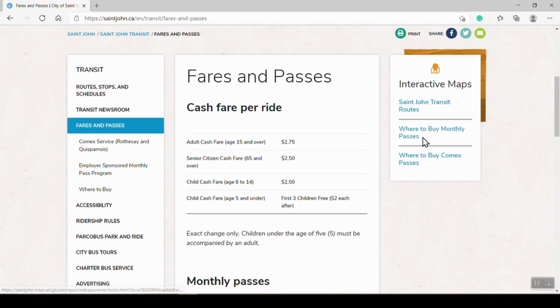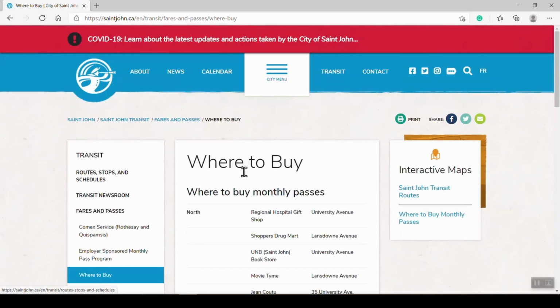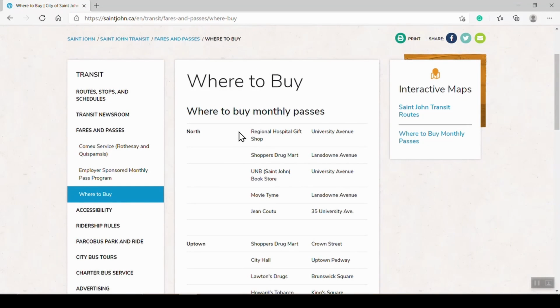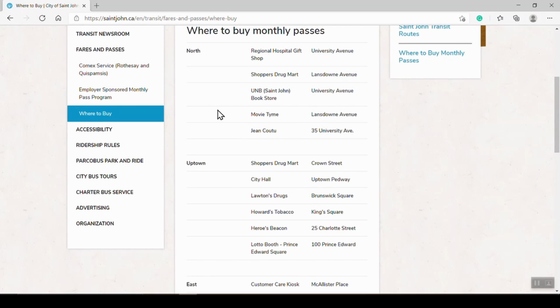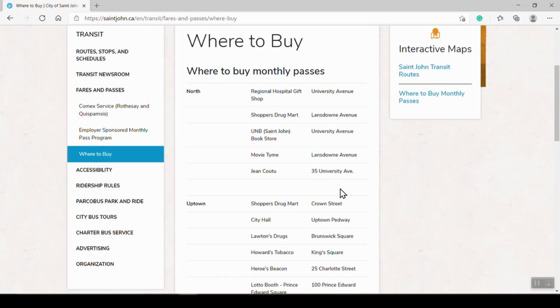You can either click on the interactive map or click over on the left hand side of it where it says where to buy. Here it'll give you the side of town as well as the name of the store and the street on which it's at, so that you can try and find it to buy. If we're North End and we're looking for where to buy one, we can see that Shoppers Drug Mart on Lansdowne Ave sells them. And if we look farther down, we'll see all the other possible locations to try and buy a bus pass at.